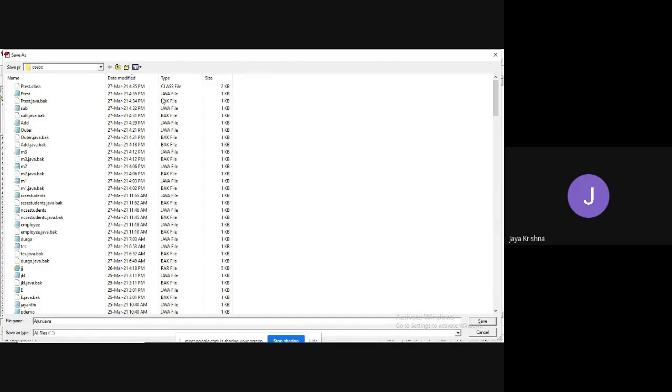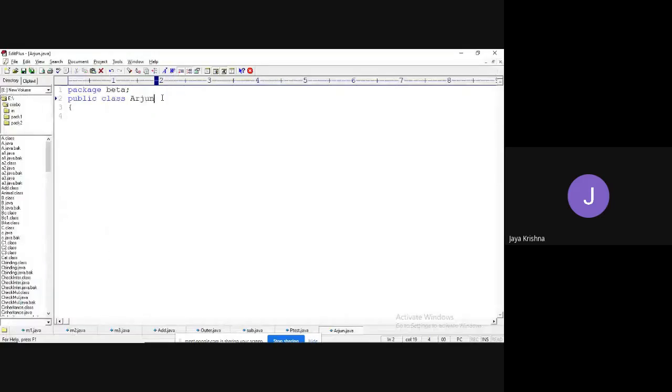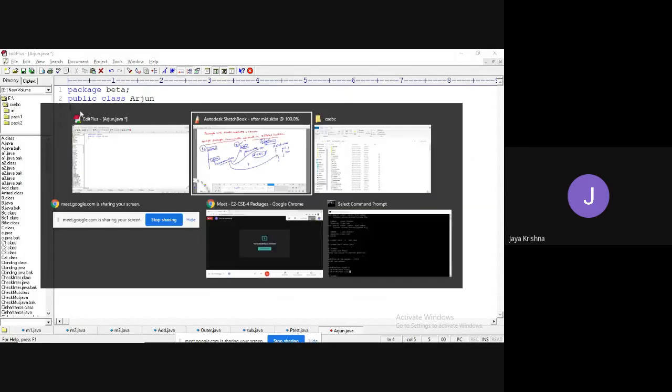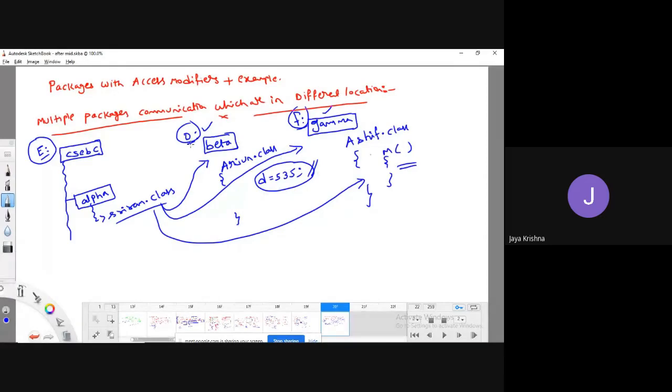See, where I am saving, I am saving in CSC BC folder only, but the dot class file I am going to copy in which drive? I'm going to copy in the D drive. How to copy? You can copy it in two ways. One is through cut and copy. Another way is through while compiling. You can do that. Okay, fine.